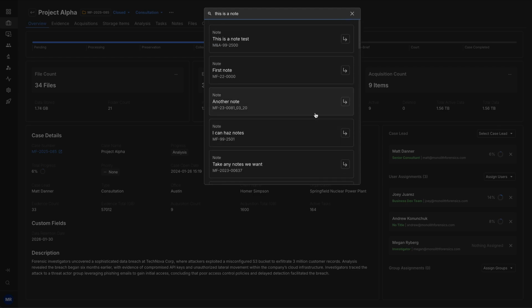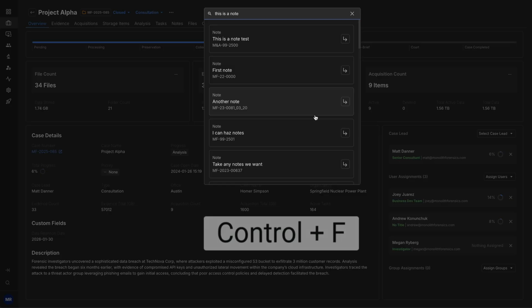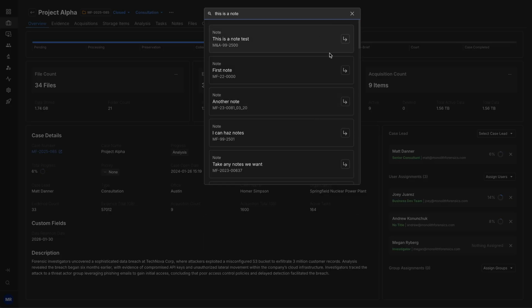So this global search is just a really handy way to find whatever you may need inside of your Monolith tenant really quickly. And all you've got to do is hit Control F to open it anywhere inside of your tenant. And that's how it works.